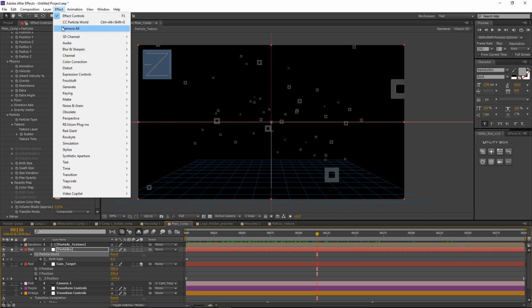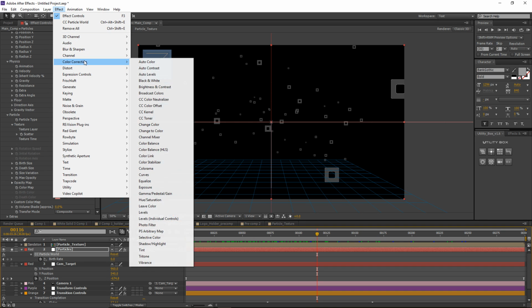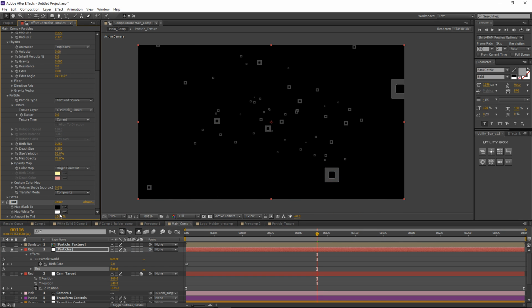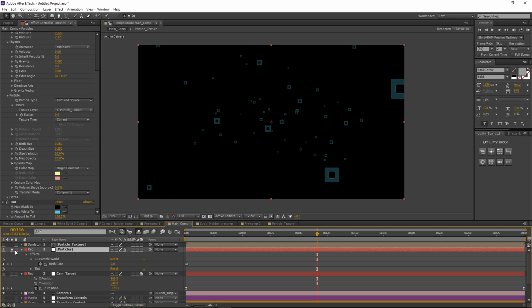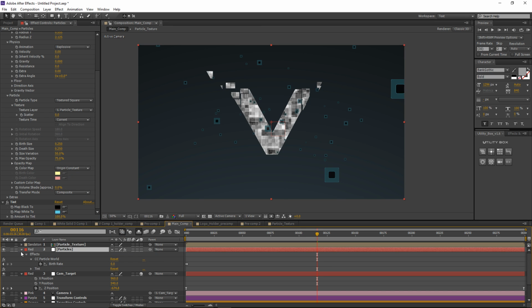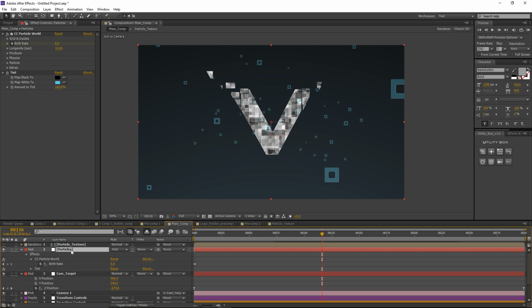And maybe add an effect, Color Correction, Tint, and just use this to color our particles. So maybe switch this to a nice blue, hit OK there, and let's unsolo this and see how this looks. Alright, and I will press F4 and set this layer to add. And this will just get rid of the black spot in the center of our particles. I will go ahead and duplicate this layer now.